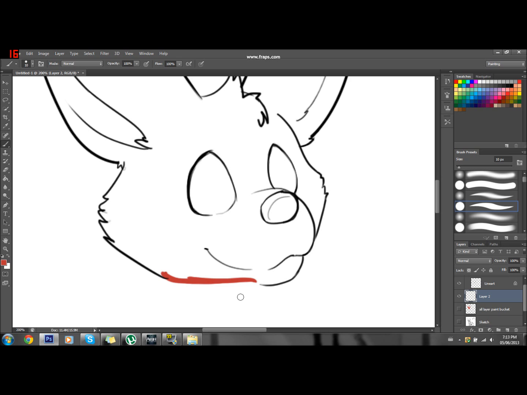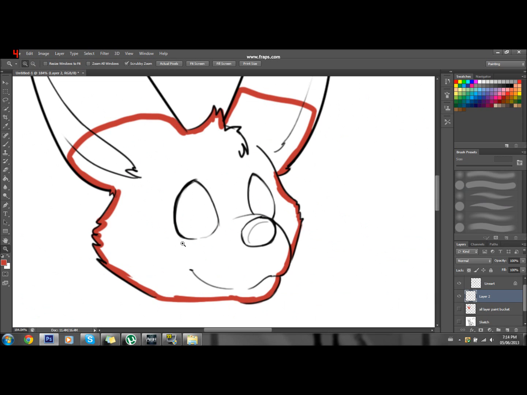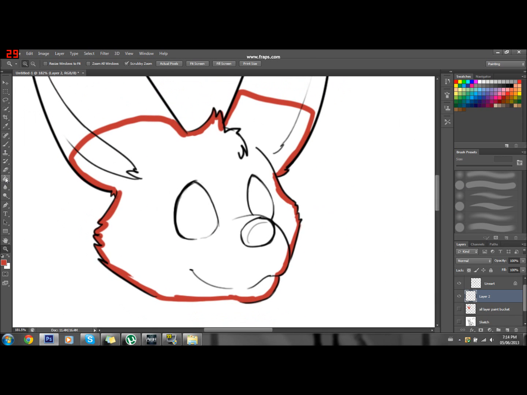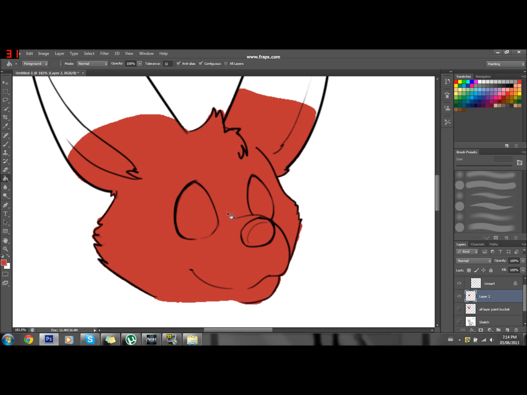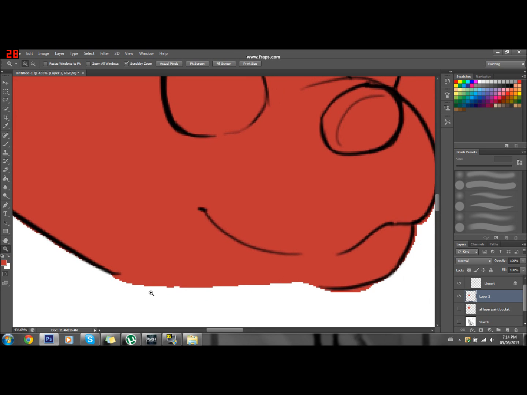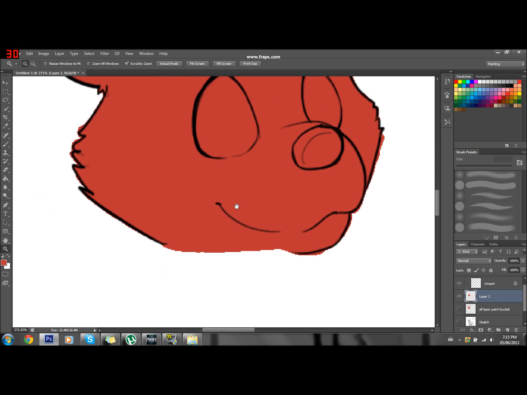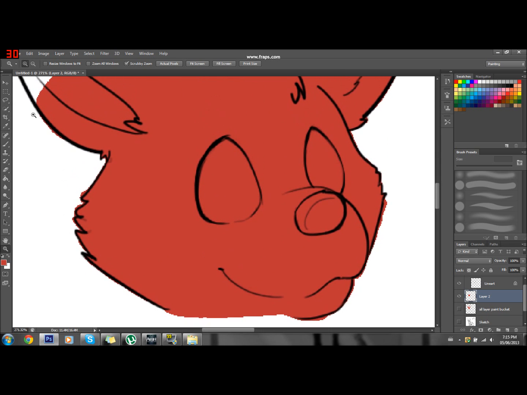So just give me a second and I'll fast forward through that. Okay, so the outline is all filled in. You go to your paint bucket tool, you want all layers off, and just double click and it'll fill it in. Though, when you double click, it leaves a very pixelated edge. That's obviously because I did a really horrible job here. And if you don't double click, it has this line here.